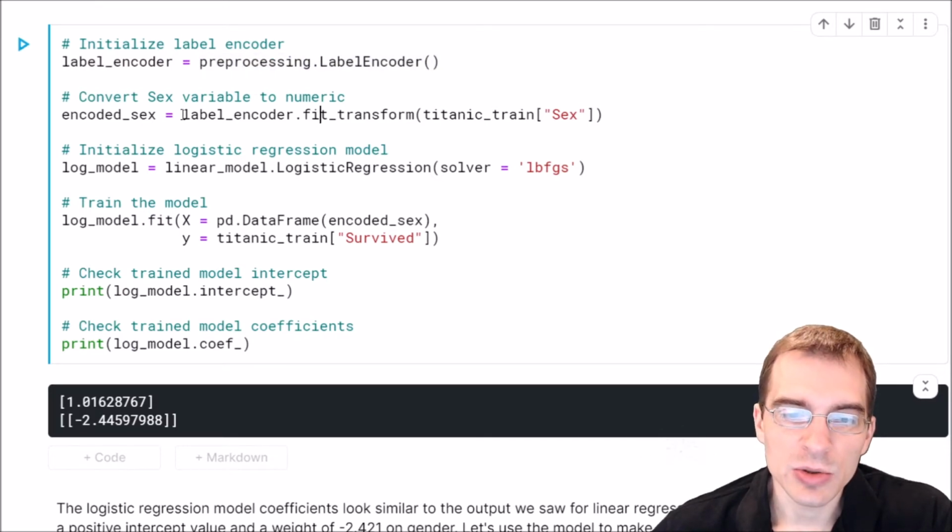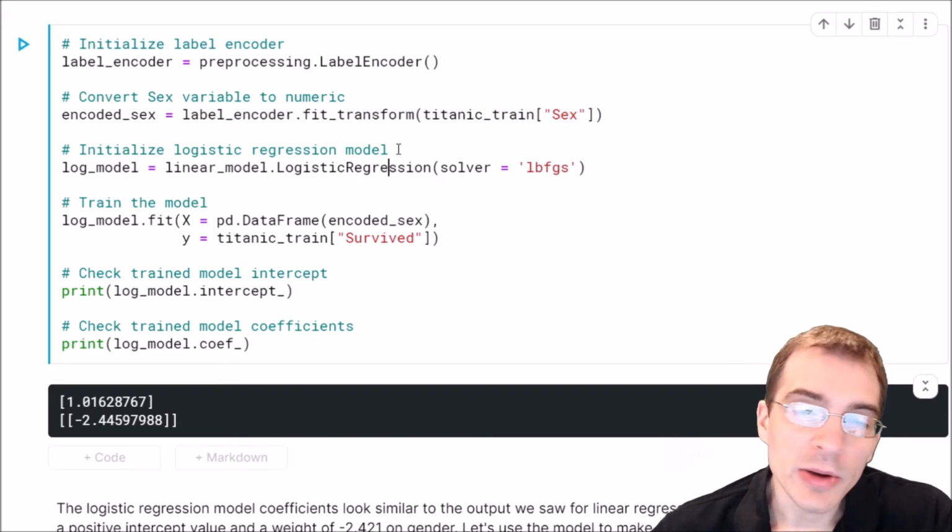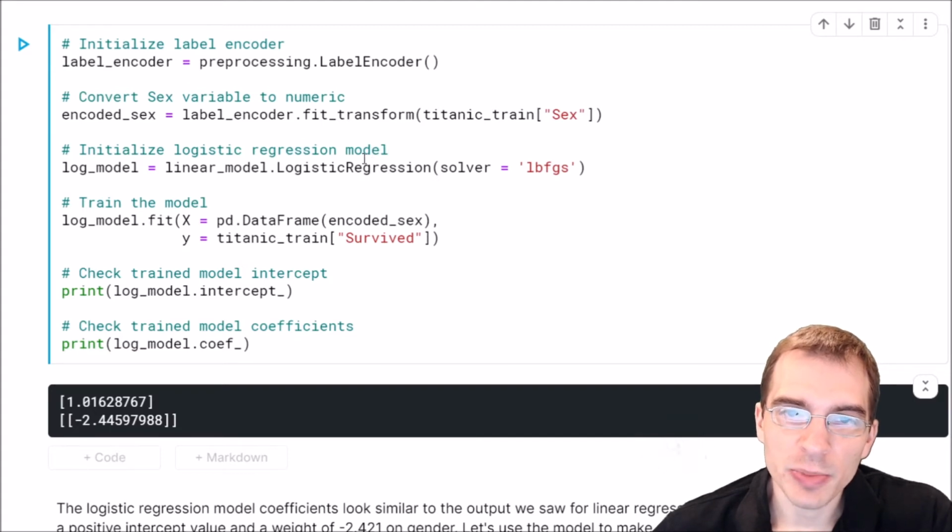We will then use labelEncoder.fit_transform on the column that we're using. That is Titanic train, the sex variable. And now we can go about making our logistic regression model. To do that, we're going to start by initializing the model just like we did with linear regression. So we're going to say linear_model.LogisticRegression.